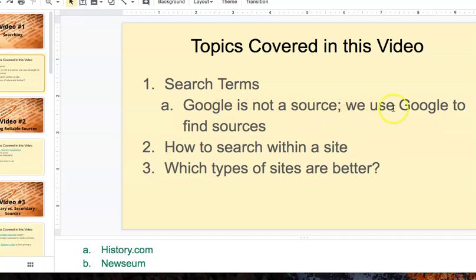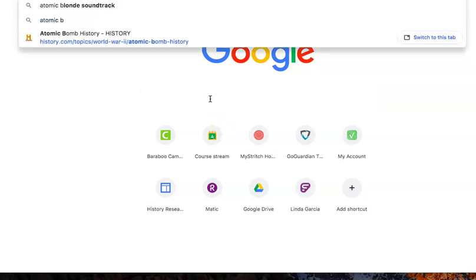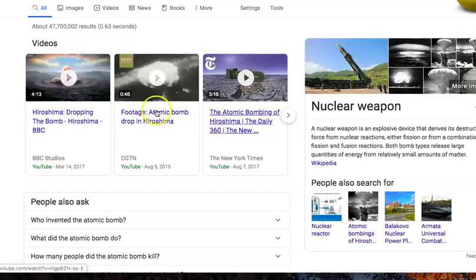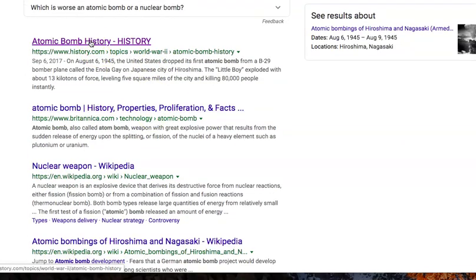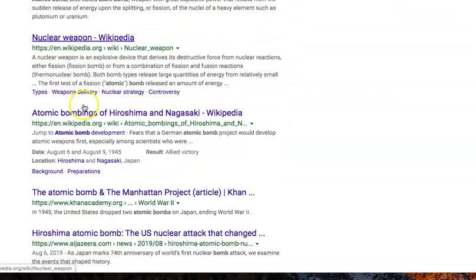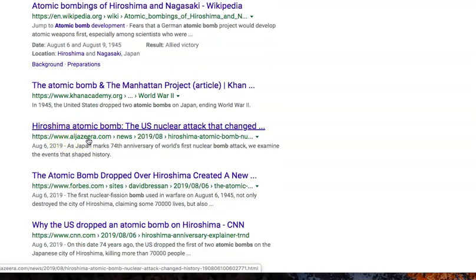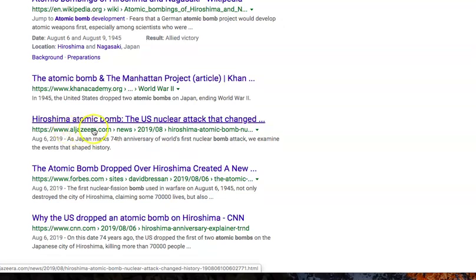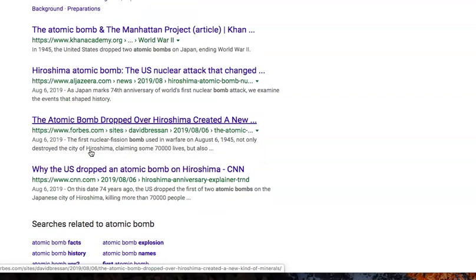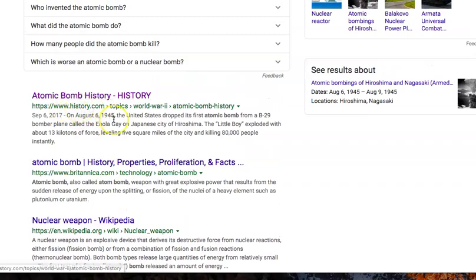Let's talk about how Google is not a source, but we use Google to find sources. A lot of people, when they do a search, will find a source, like say this one, and they'll say, oh, well, Google was my source. Google is not your source. This link is your source. History.com is your source. This one here, the Britannica Encyclopedia, is the source. This one comes from Wikipedia. So does this one. This one comes from Khan Academy. This one comes from Al Jazeera, which is a periodical that is popular in more of the Arab-speaking world. This one's from Forbes.com, which is a magazine. This is from CNN. So Google is not your source. These are sources that Google is helping you find.